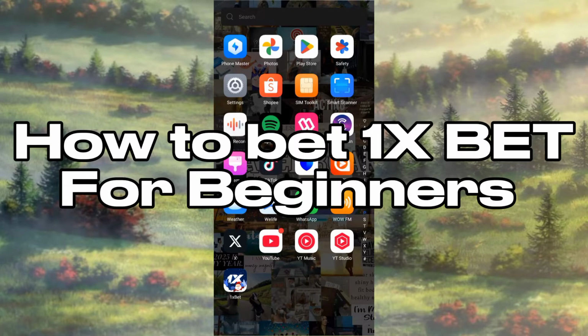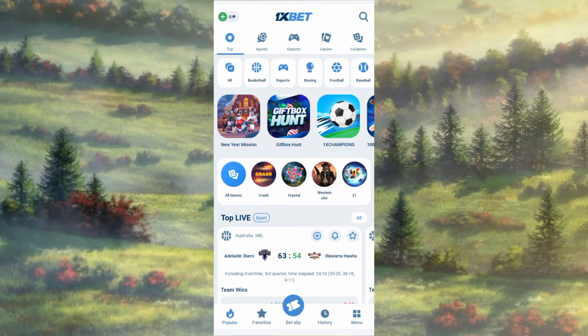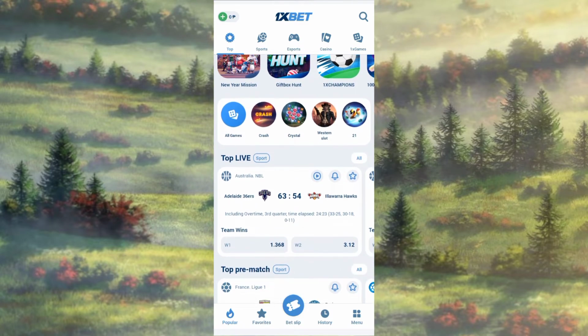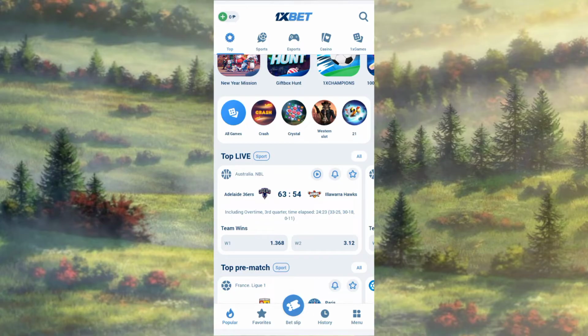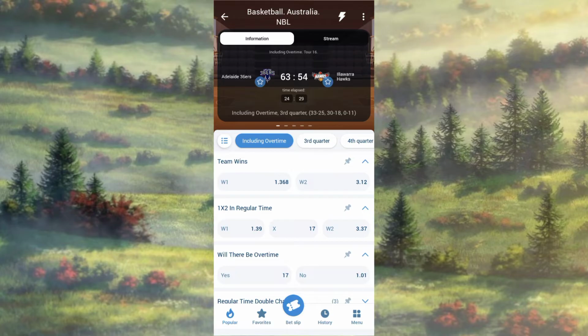How to bet on 1xBet for beginners. First off, open your 1xBet app. Scroll down a little bit till you see top live games. Click one from one of those that you'd like. For me, I click the W1 on the left side.